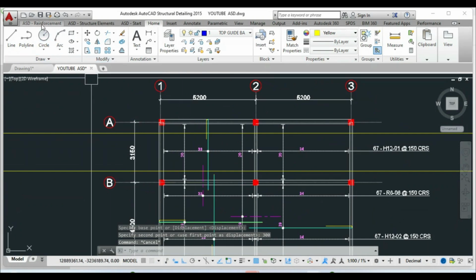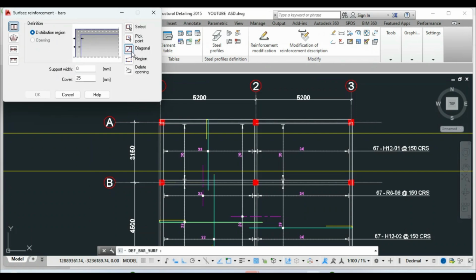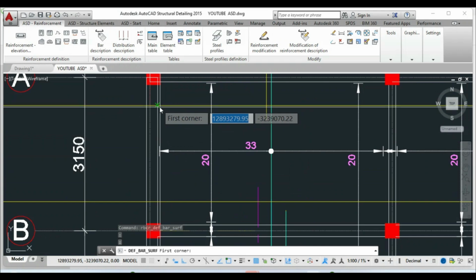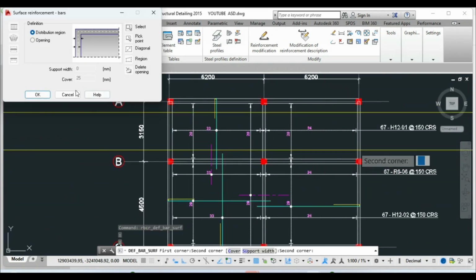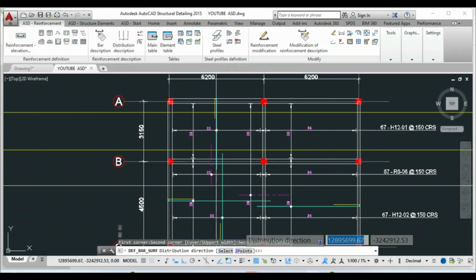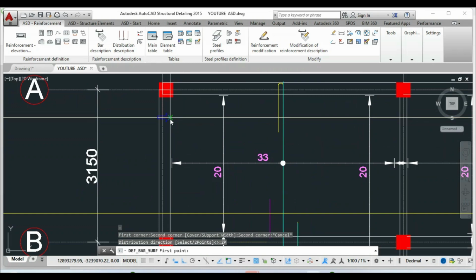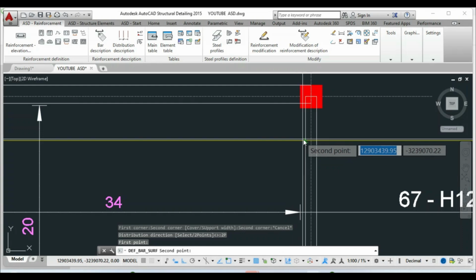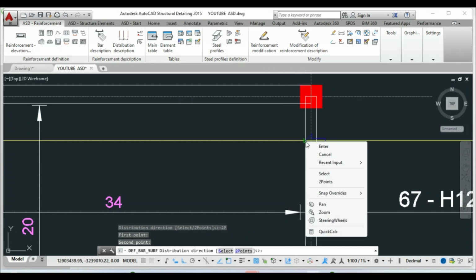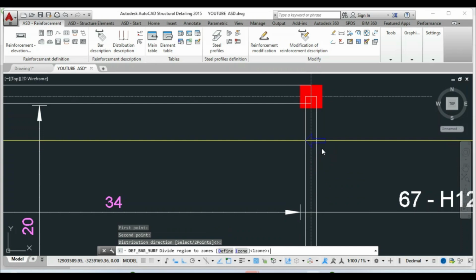and head on to ASD reinforcement, surface reinforcement. I'll do diagonal. Click on the start point, do a diagonal to the end point, click on it once. Okay, you select 2 points, you head on to the start point, click on it once, to the end point, right click, enter, enter.